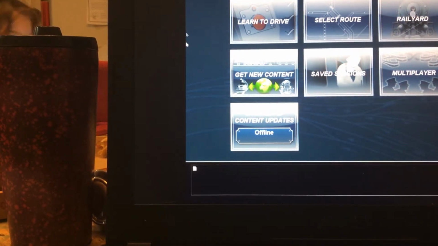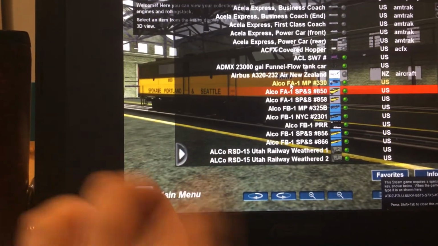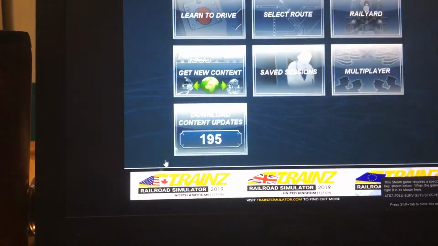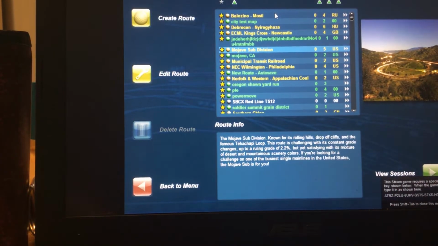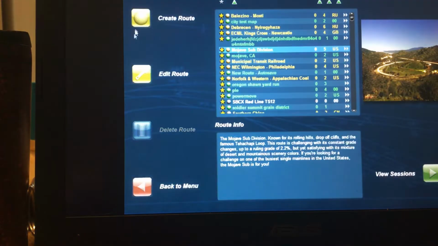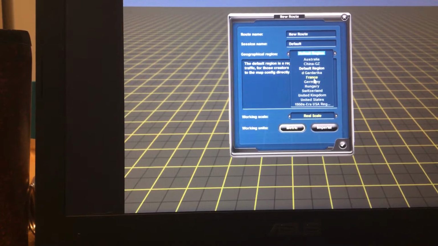Okay, first I'm gonna show you my trains. These right here, I bought on Trains Forge. I'm gonna do a little test route, so I'm gonna put this onto France, because that's how you can get the cars. That's how you can get cars into here.